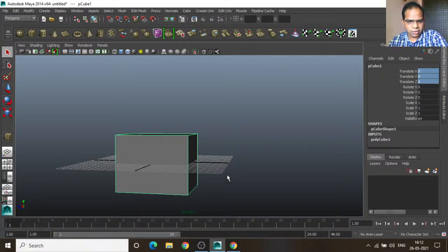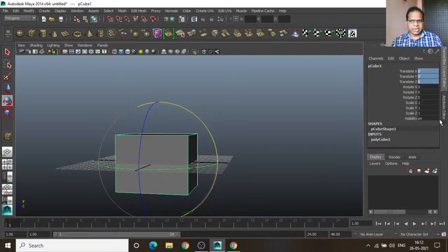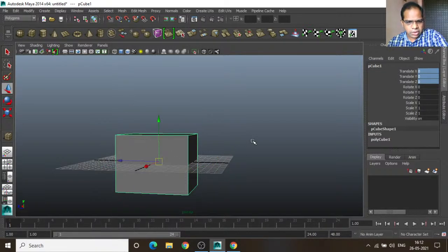So for moving that one, on the keyboard press W. Whenever we are pressing W, we get this manipulator. This is called a manipulator. This is the translation manipulator. If you press the E key on the keyboard, we get a manipulator like this. This is for rotation. That means W for translation, E for rotation, and pressing R for scale.